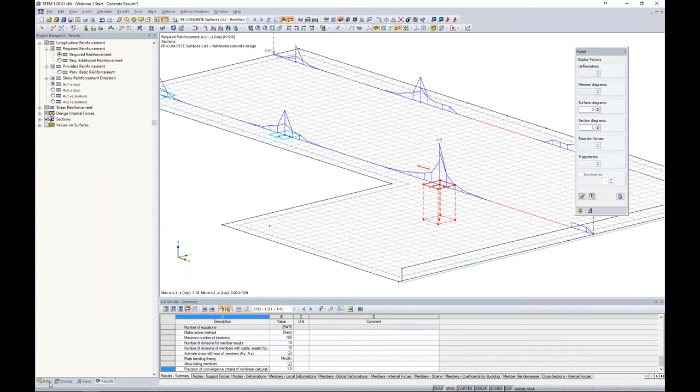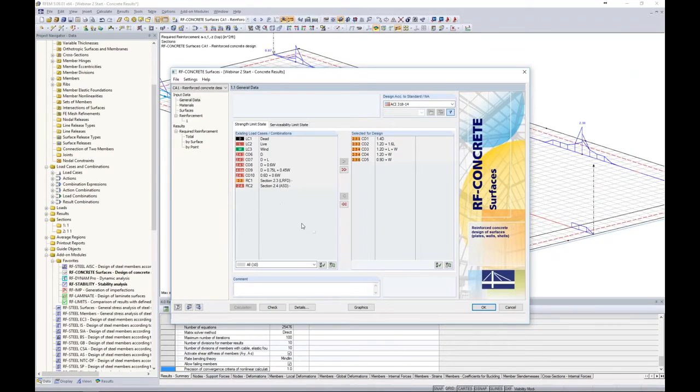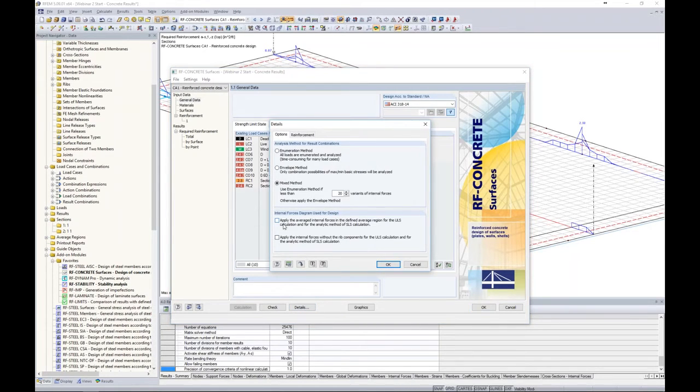So why is that? Well, back under the data tab, under Concrete Surfaces add-on module. So again, if you want a more detailed look into this particular add-on module, refer to our previously recorded webinar. But to let you know, when you are using average regions for concrete design, under the Details tab, it is default to have this option checked off. But what we'd like to do is to apply the average internal forces for our ultimate and serviceability limit state designs. So now we want to check this checkbox.